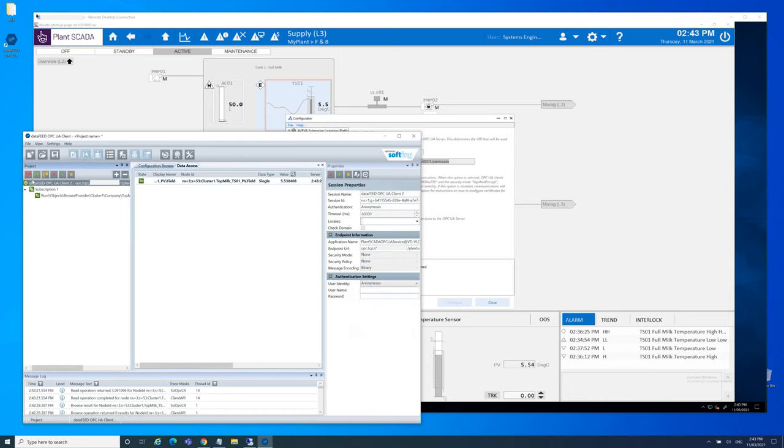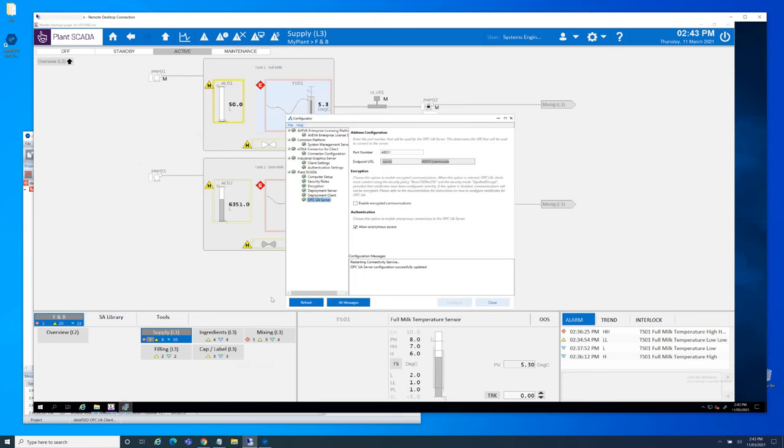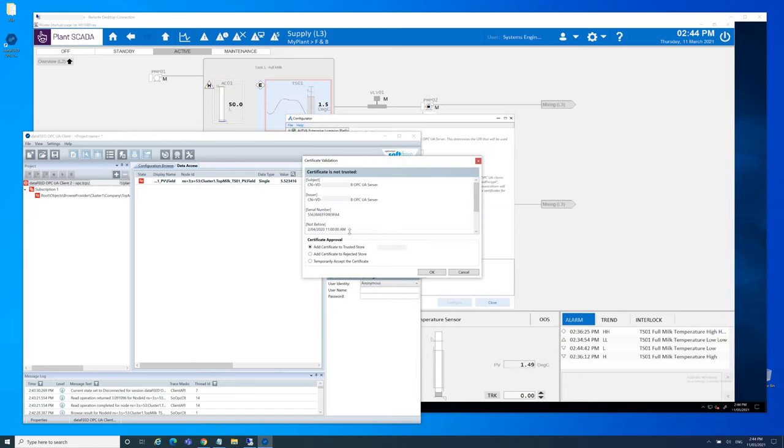So the second one I want to show you is to enable encrypted communication. So we click that and click configure, and now let's change the security mode to sign and encrypt and the security policy. You can see here there's a certificate appearing, so I will add this certificate to my trusted store. This is a certificate from the OPC UA server.